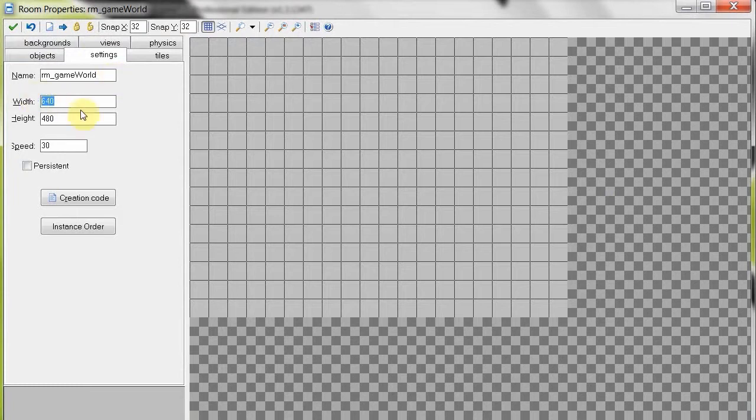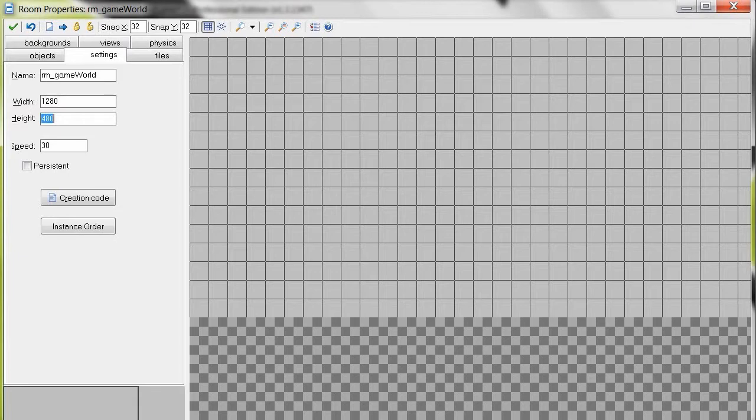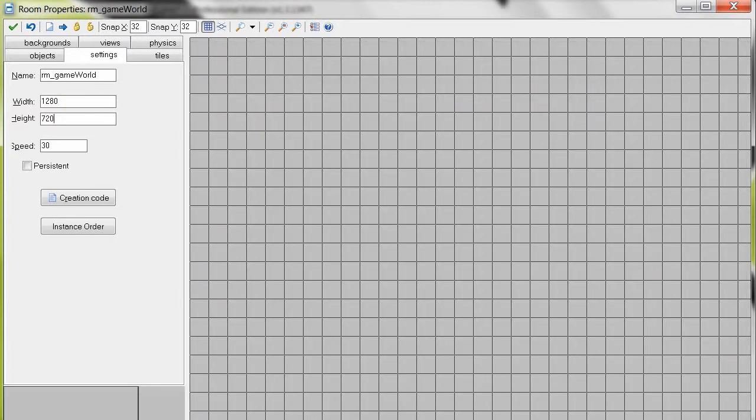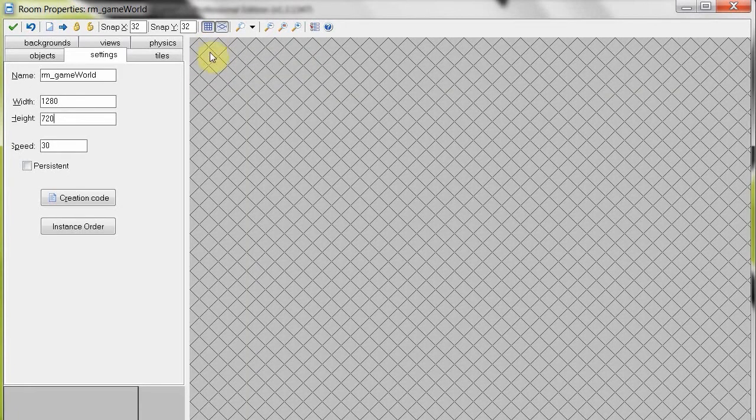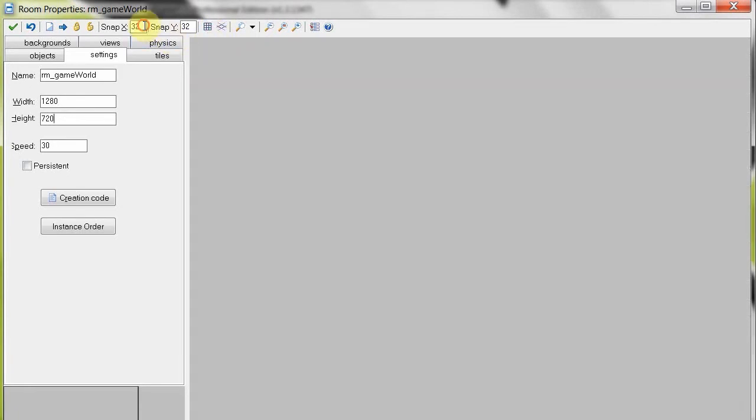We've got our height and width. Here I'm going to do a 1280 by 720. Notice how it expands this grayness. At the top we can select and deselect a grid pattern, or even a diagonal grid pattern, whichever one you wish. You've got your snap here, that's when you put objects down, they snap to this grid, but we'll worry about that much later. Now we're going to head over to one important item, room speed.